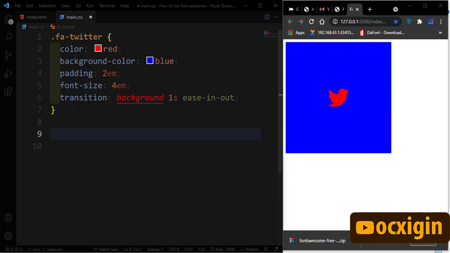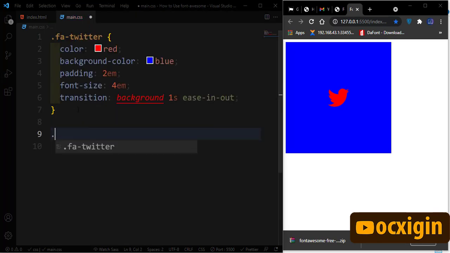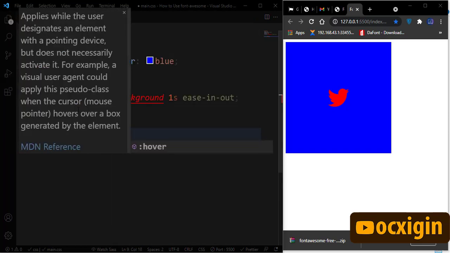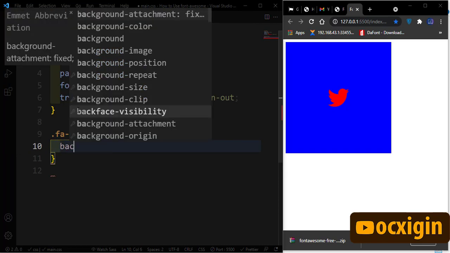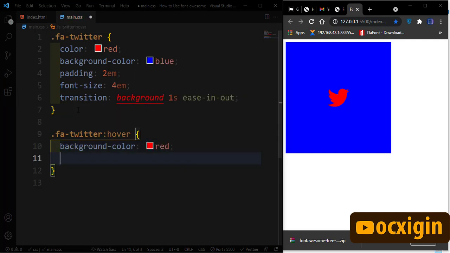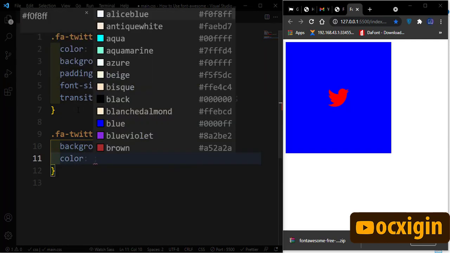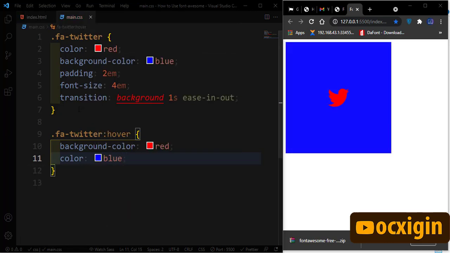So I can just say hover. I can create a hover state. No, not like this. I'll say FA Twitter, I'll say hover state. I'll say background color red, and color blue. So if I save this like this, you see how the thing does.